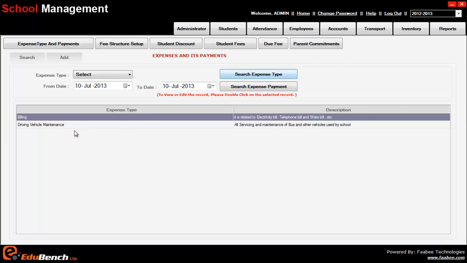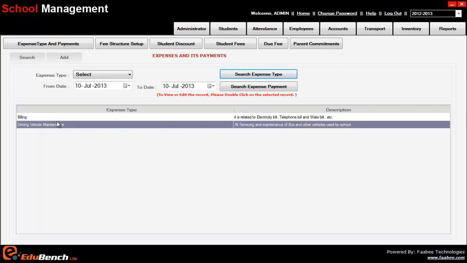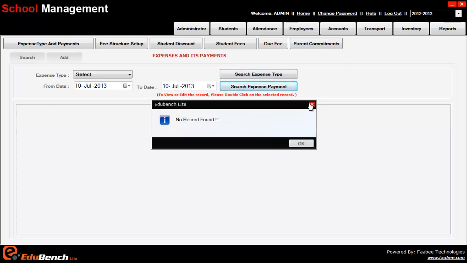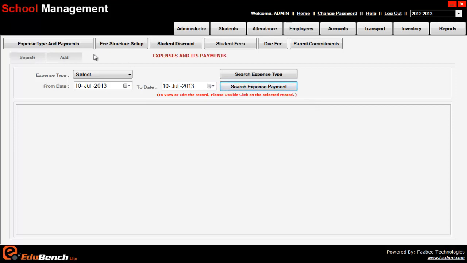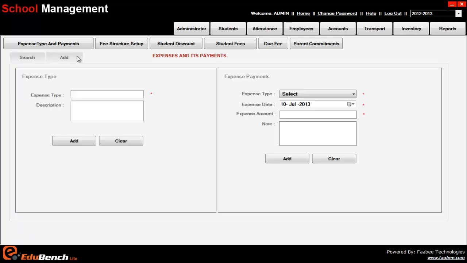It shows me that I have an expense type called billing, and its information is provided over here, like it is related to electricity, telephone, water bill, etc. Another is driving vehicle maintenance, all services and maintenance of the bus and other vehicles used by the school. Like this, I can have expense type information recorded in the software. For expense payment, I have not yet provided any payment, so it shows none recorded. To add a new expense type and payment, click on add over here.